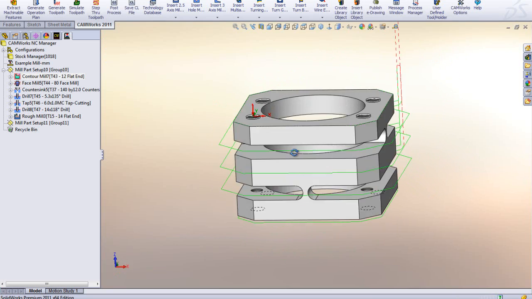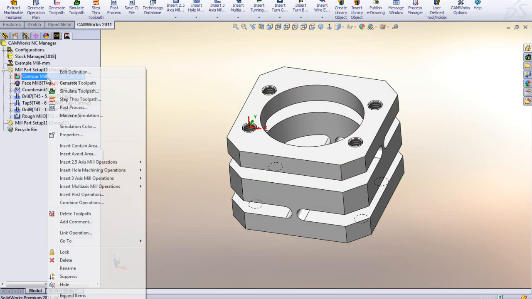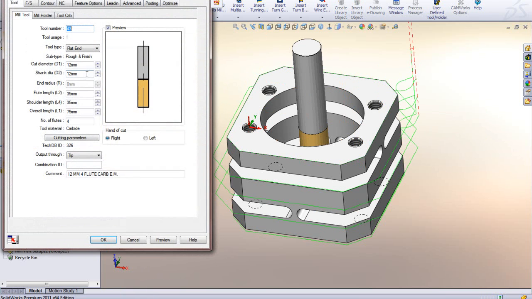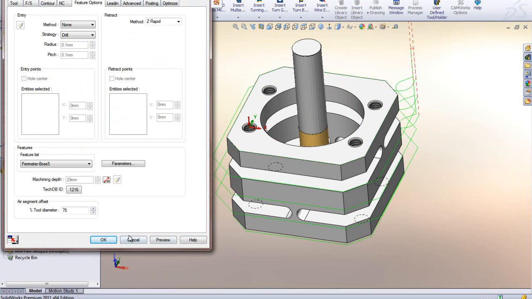So that looks pretty good there. I'm going to say right now that we got pretty far with just clicking a couple of buttons here. We might want to tweak certain things, but we can of course always go into edit definition in here, and we have all the different tabs and stuff like that that we use in any CAM system.